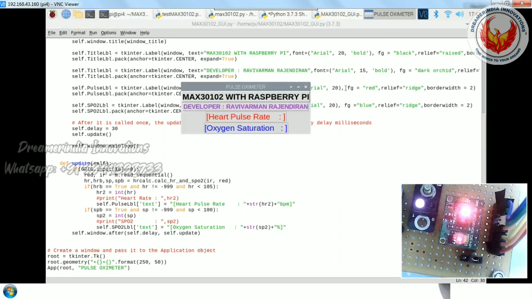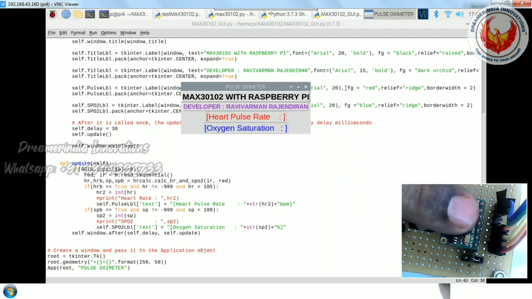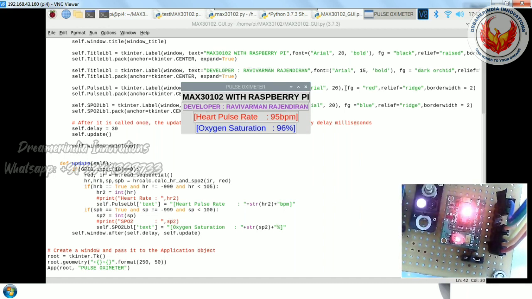I'm just keeping my finger now. You can see the oxygen saturation value is updated right now. It hasn't got the proper heart rate value yet. Okay, now it's updated. So we are getting the heart pulse rate and the oxygen saturation value updated here, right? This is how we can get it. Now you can see how the GUI looks. Seeing it in the GUI is somewhat good, right?